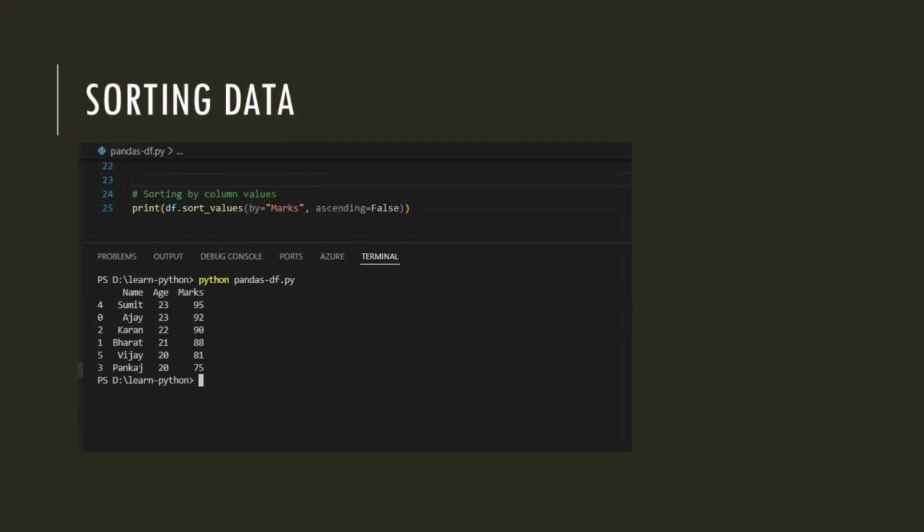We can sort the rows by specifying the column to sort by within square brackets along with the sort order. Here we are sorting by the marks column and keeping ascending as false. So marks will be listed in descending order with the top marks on the top of the list. Data frame manipulation is essential for real world data.